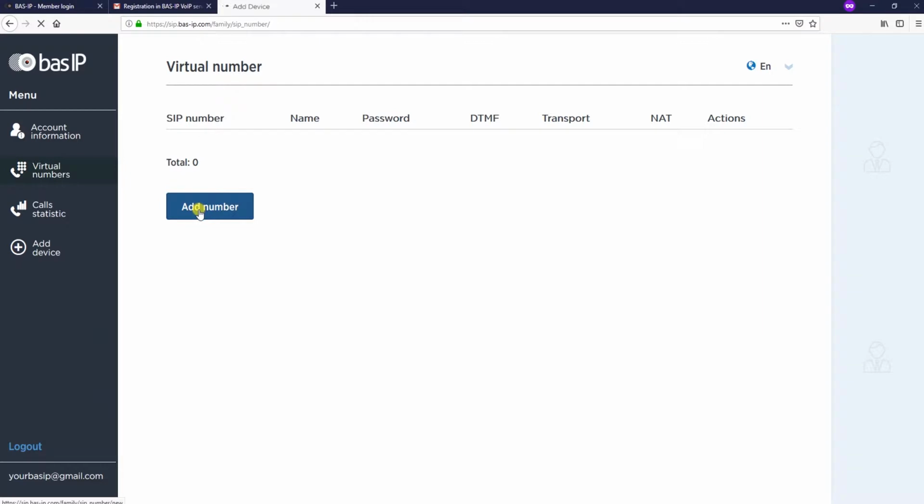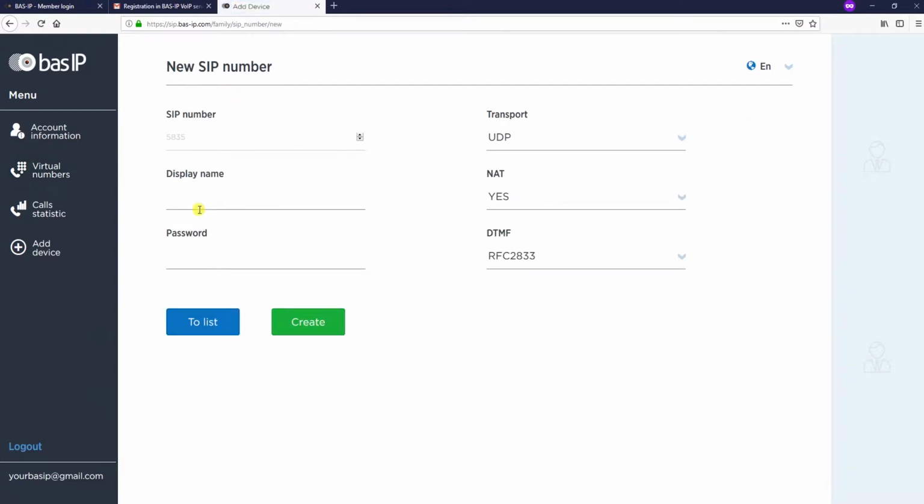The screen will show the generated SIP number. Indicate a name with Latin characters, for example, Intercom, in the Display Name field and create a password. In our example, it's an alphanumeric character set. Click on the Create button.